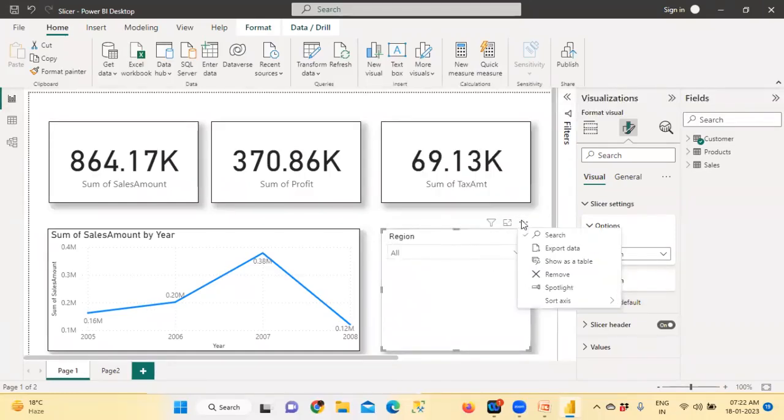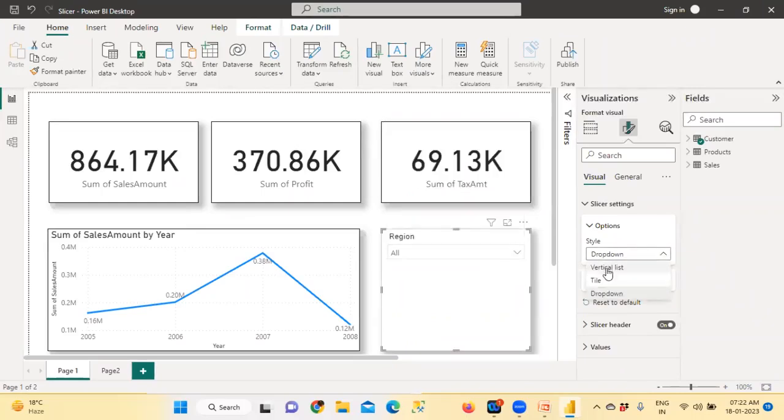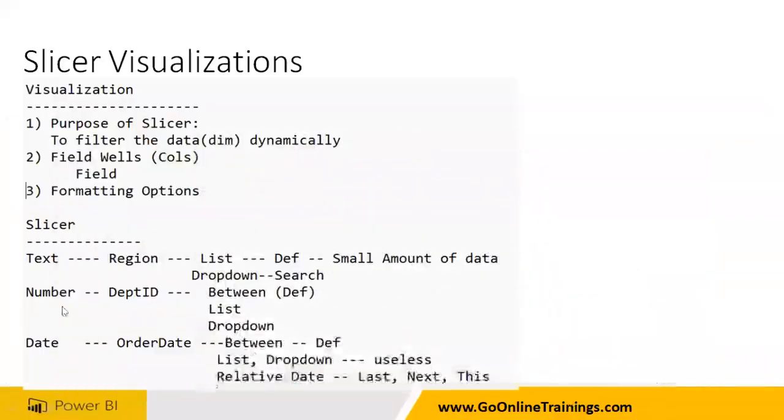Plus you have to go and enable the search. When you go here, you will be able to find a search there, right? So when you have a large amount of dimensional data, you have to choose the vertical list. When you have number data, like department ID, by default it is going to take a between operator. The next ones are list and drop down.